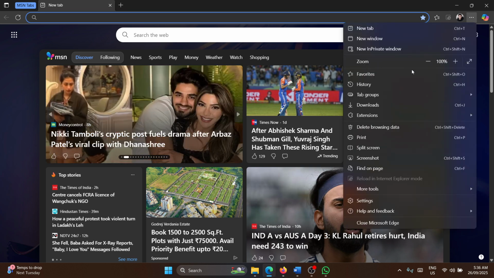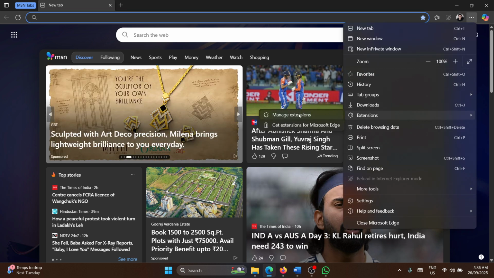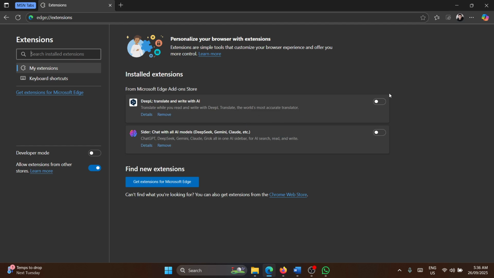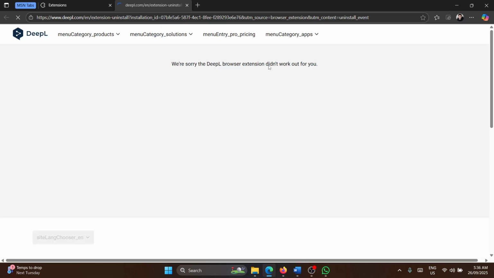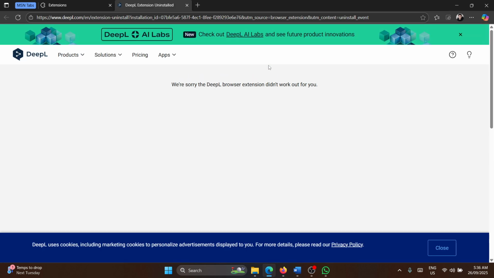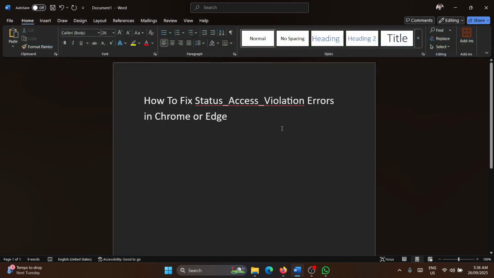Click on these three dots here, select this option called extensions and select manage extensions. Remove any extension that is problematic. Simply click on remove and remove it. Okay. Now, once this has happened, the next one is as follows.